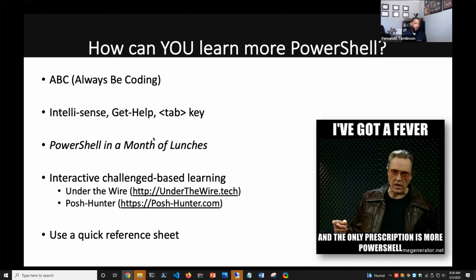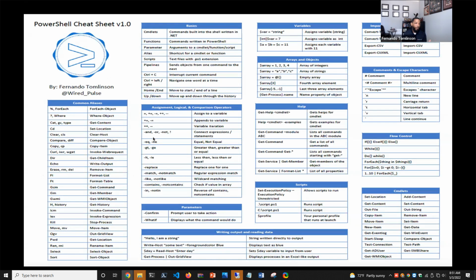I also run two challenge-based PowerShell learning platforms that I'll talk about in a second, and then being able to use a quick reference sheet. I happen to have a quick reference sheet, although maybe a little small for you to read now. As soon as this is over with, I'm going to put the link to this quick reference sheet in my hallway chat. The idea here is you can print this out, put it on your desk, and there's a number of things that you'll rinse and repeat and always use within PowerShell. So slowly but surely, you'll go from looking at it every day to not even needing it.